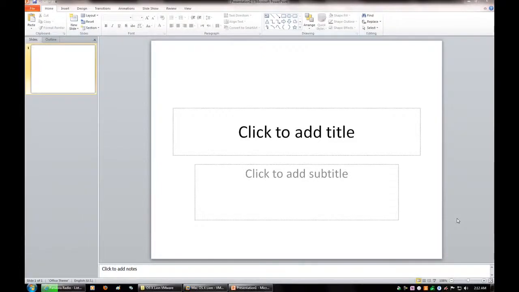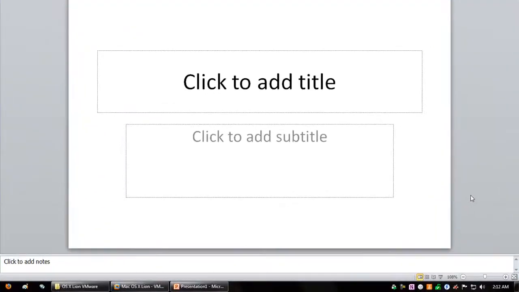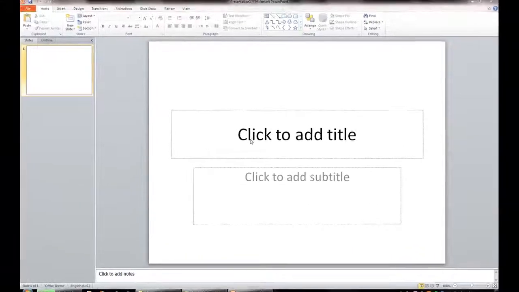Okay, as I promised, I would provide you guys a video on how to use PowerPoint. You know, PowerPoint has come a long way, and currently I'm using Microsoft PowerPoint 2010. Like I mentioned before, you have your default slide right here in the middle, and you also have your navigation on the left-hand side, which will show you all your slides.